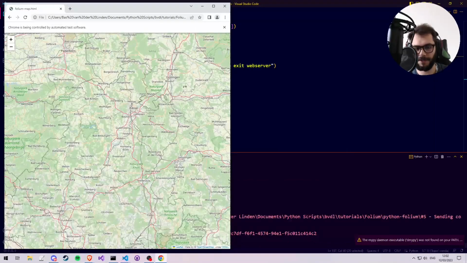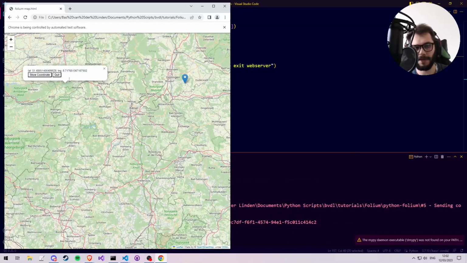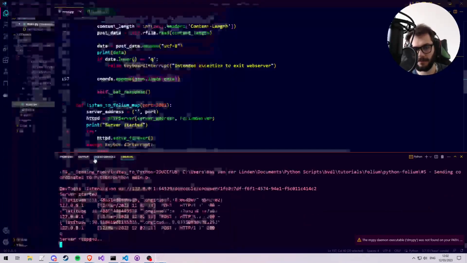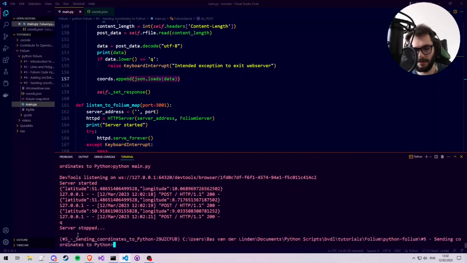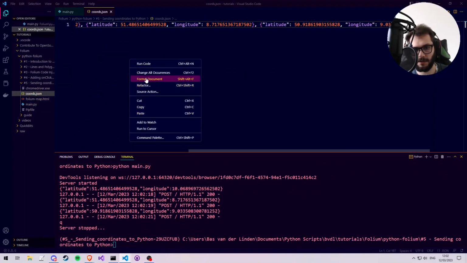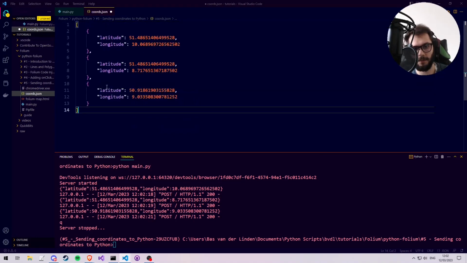Perfect, server has started. Let's click. Let's do 3 again. All right, and then we'll do quit. Server quits correctly. It's loading. Okay, it saved the coordinates. And as you can see, they are already better. Boom. So these are the first, second, and third coordinates we stored.